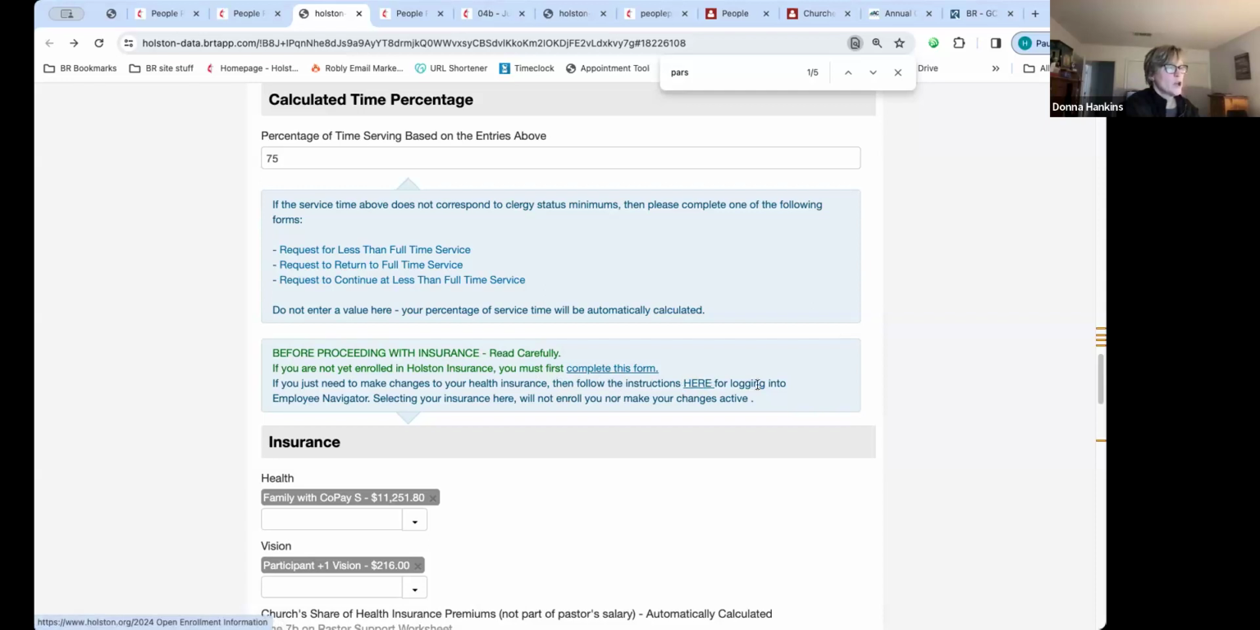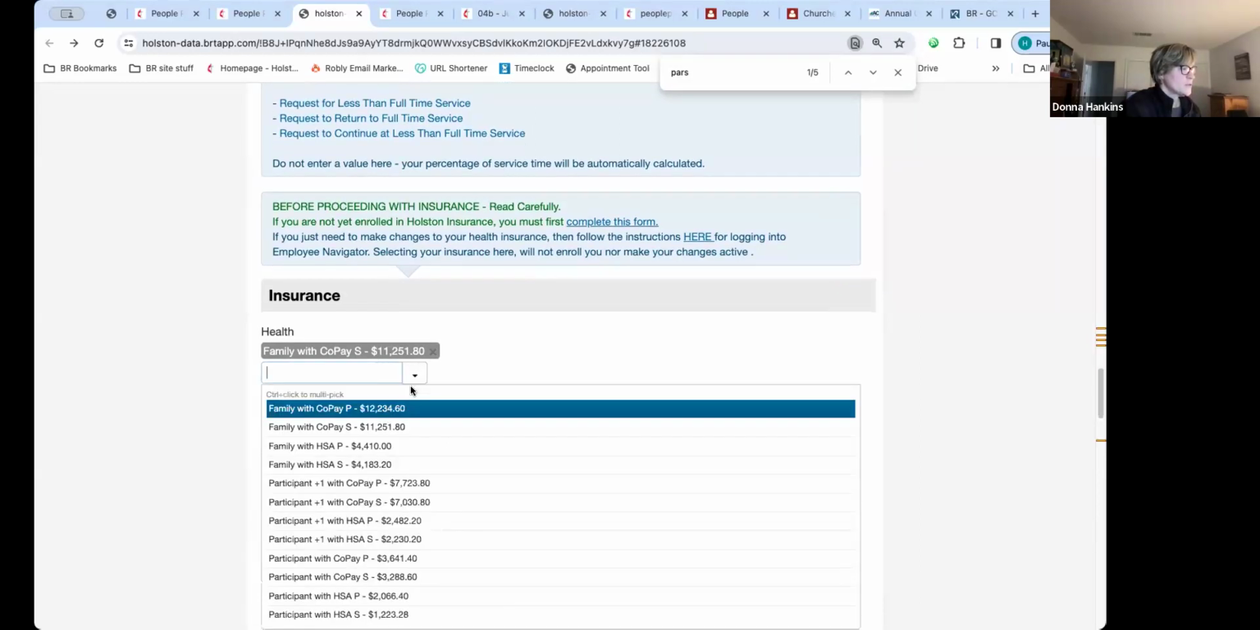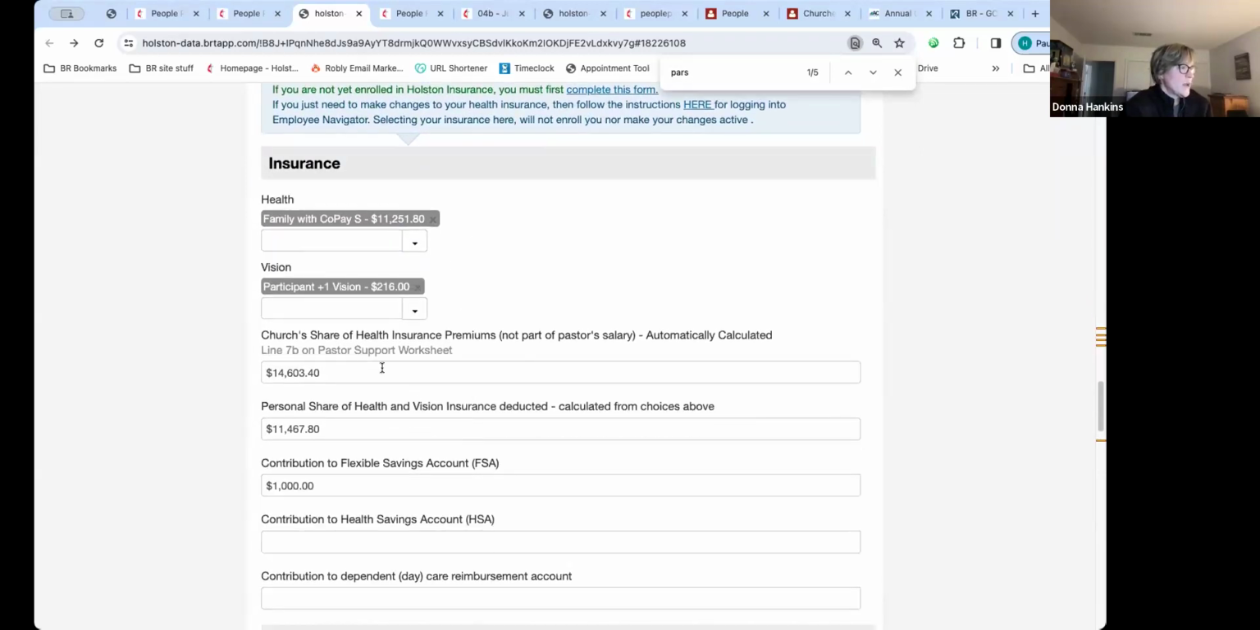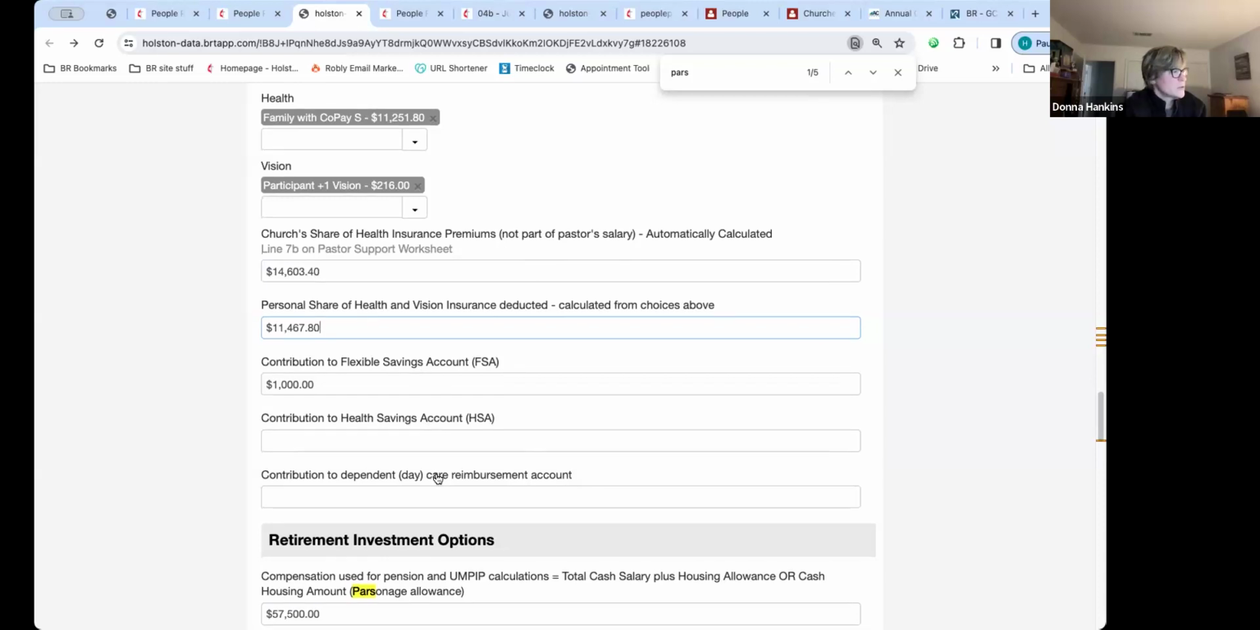Okay. You're logging into the Employee Navigator. That's where you do your insurance selections for clergy, just so you're aware of that. But you'll want to make sure you match those up here to whatever you chose in the Employee Navigator from these drop downs. They're all listed here, all your options. And then it's doing your calculations for you about what is automatically the church's share of the health insurance premium, and then the personal share. You've got your fields just like you did before on the PSW for other savings accounts.